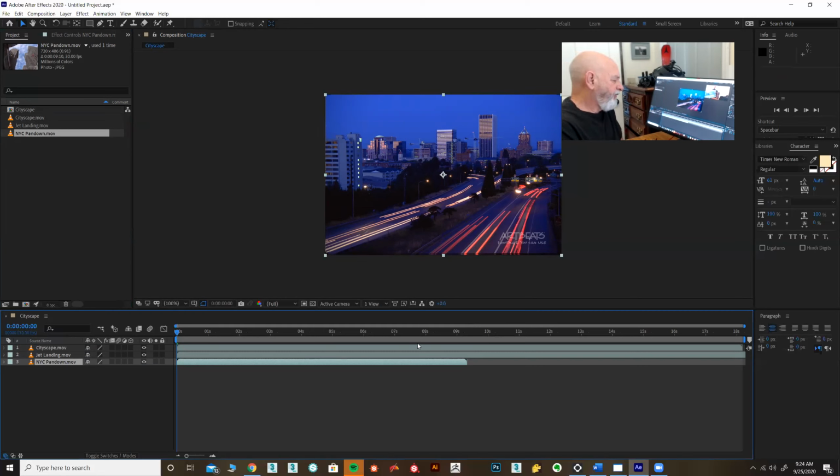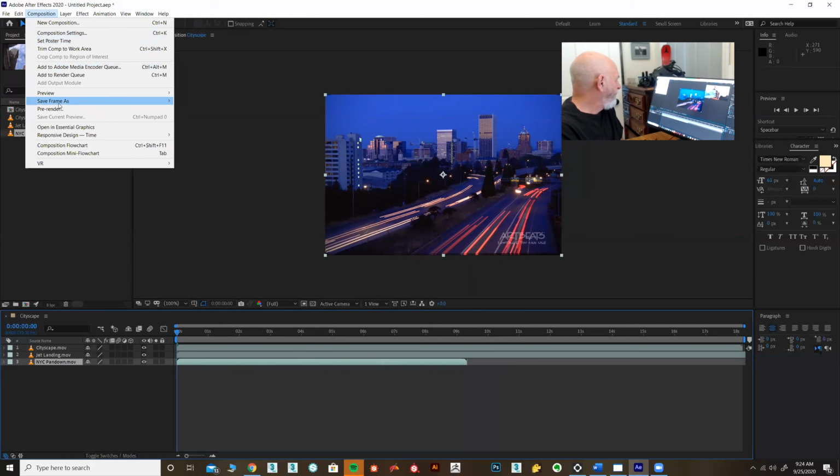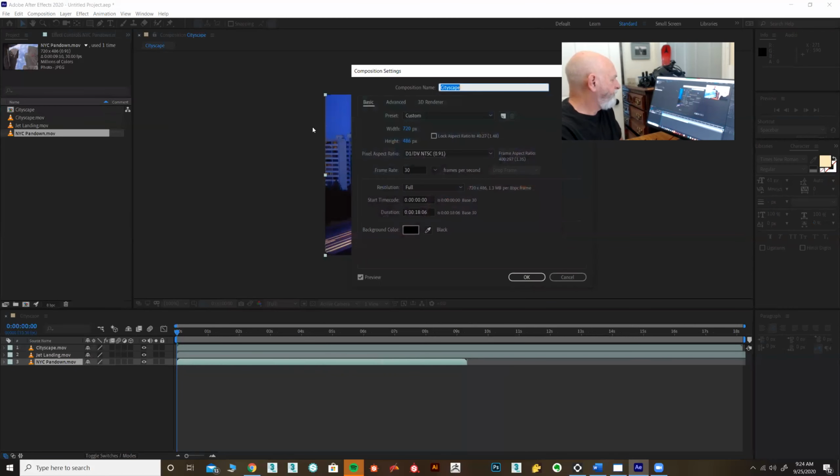we want to be able to make it so we can see all 3 pieces of footage in time. So the composition needs to be longer. So let's go up to, oh, by the way, I'm in standard workspace here. Okay. So let's go composition, comp settings.